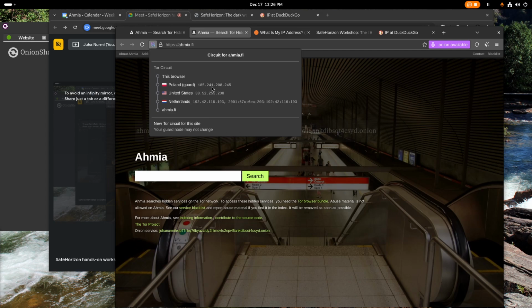And the next server, in this case in the United States, only sees that there is traffic coming from a Tor relay or node. We call these relays or nodes. And it's passing the traffic to the next server that is in this case in the Netherlands. And the final server sees that somebody is visiting ahmia.fi. But the server in the Netherlands cannot know in any way who you are. It doesn't see your IP address anymore because there were these other relays in the chain.